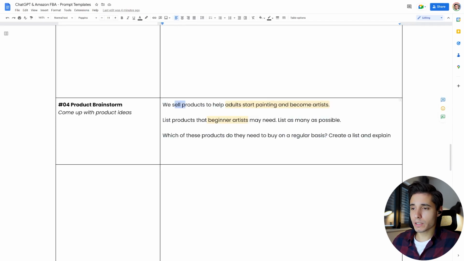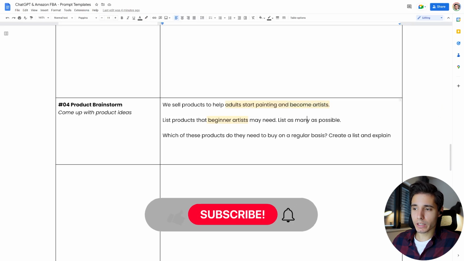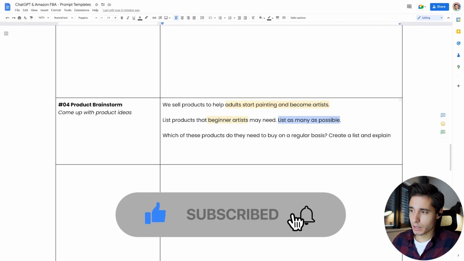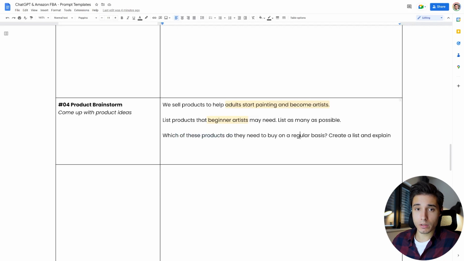As you can see, we basically want to describe that we sell products to help someone achieve a specific result. And we want a list of products that this type of person may need. And we are asking them to list as many as possible. And we are also asking which of these products do they need to buy on a regular basis, right? If there is some potential to have products on subscription.